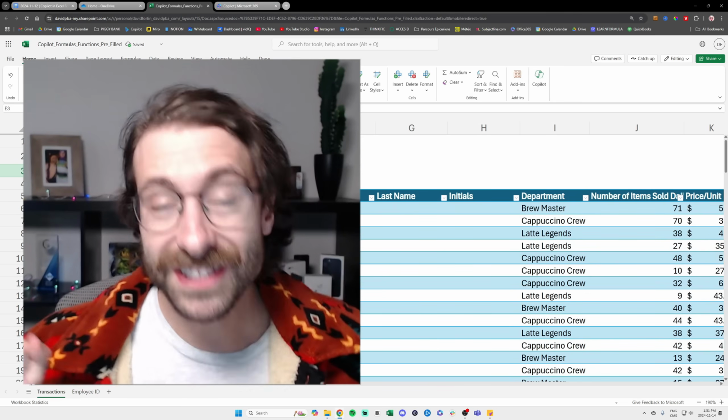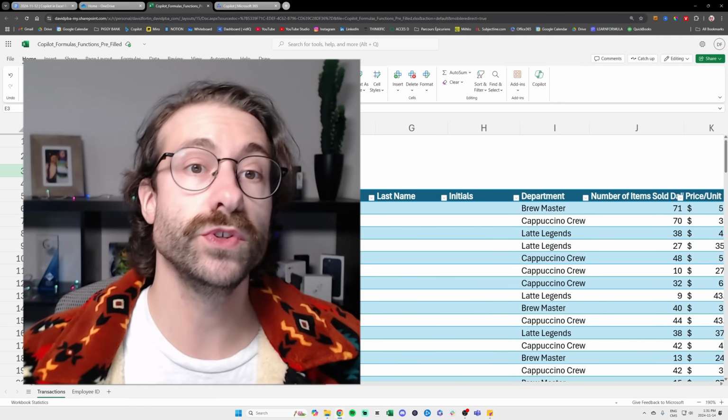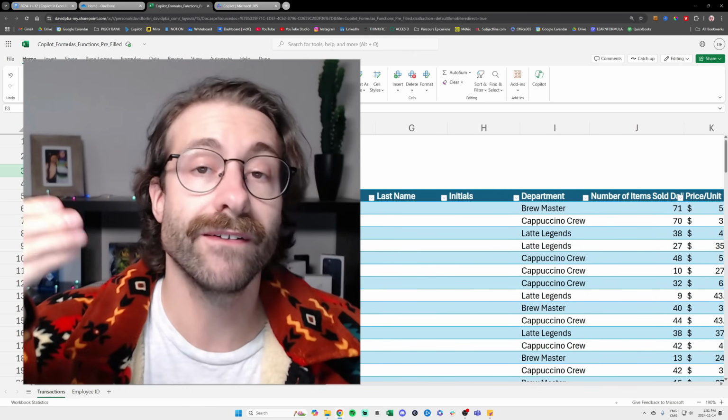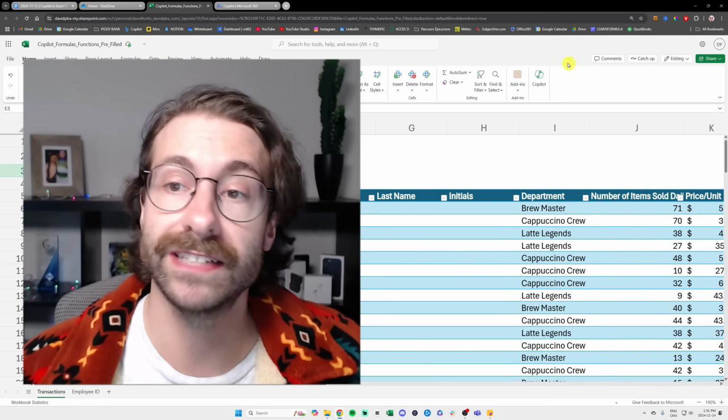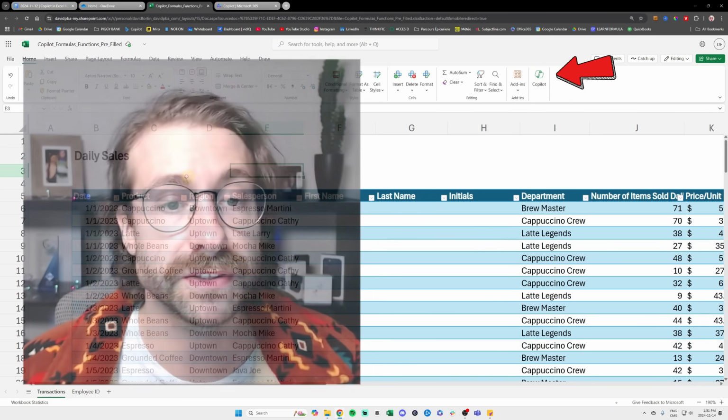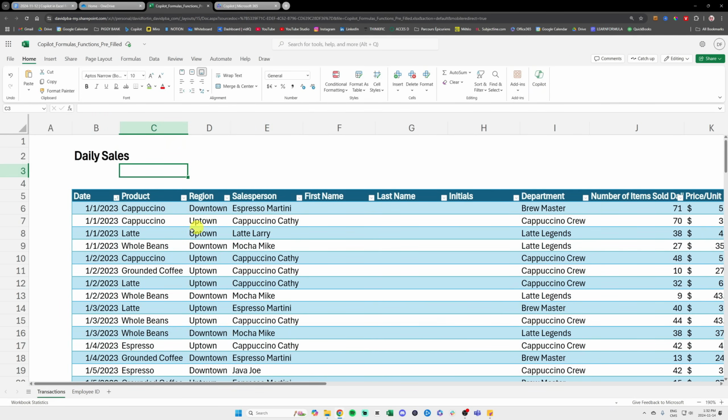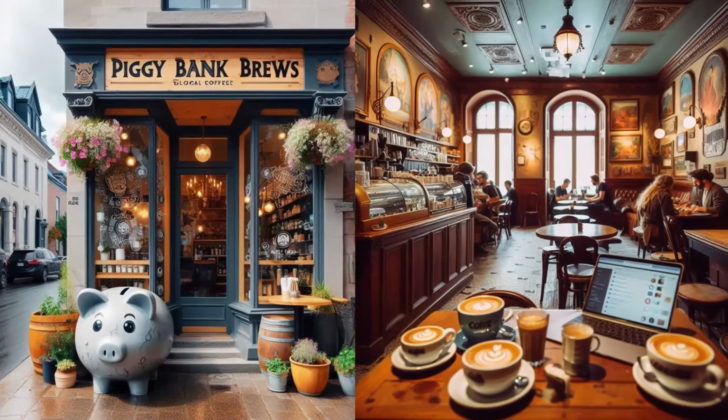All right, for the second use case of this video, I want to show you Copilot in Excel, which is the paid version of Microsoft Copilot, and it's integrated into Excel. As you can see at the top here, I have my Copilot button. So we are back in our data set, the Piggy Beans Cafe, the best cafe in the world.